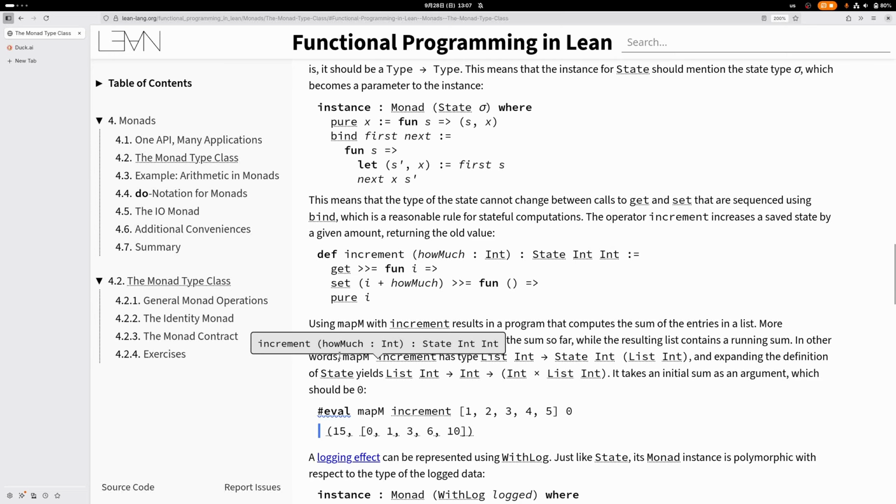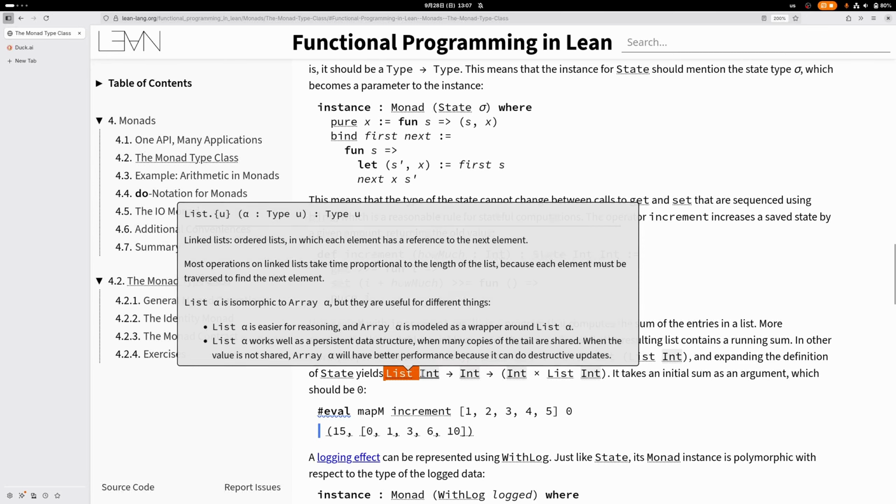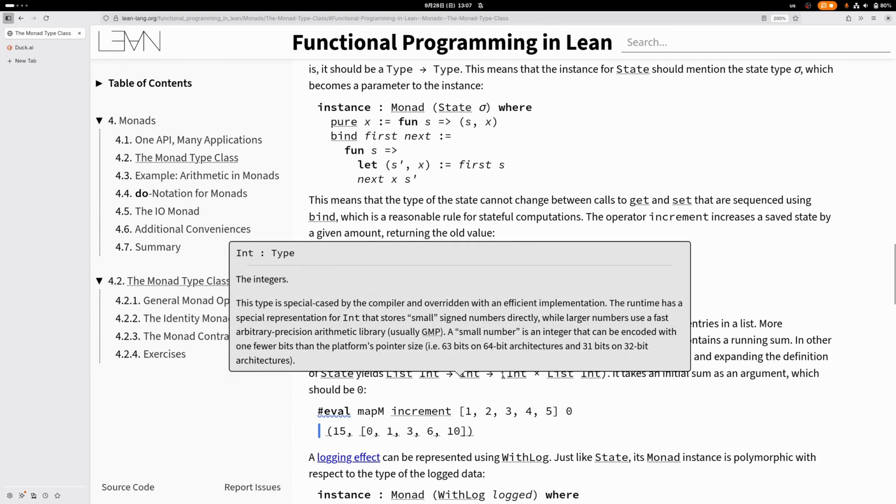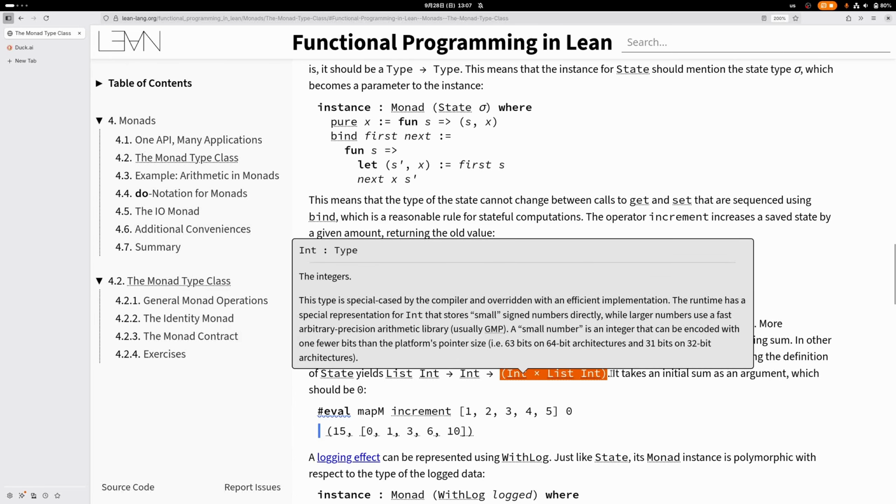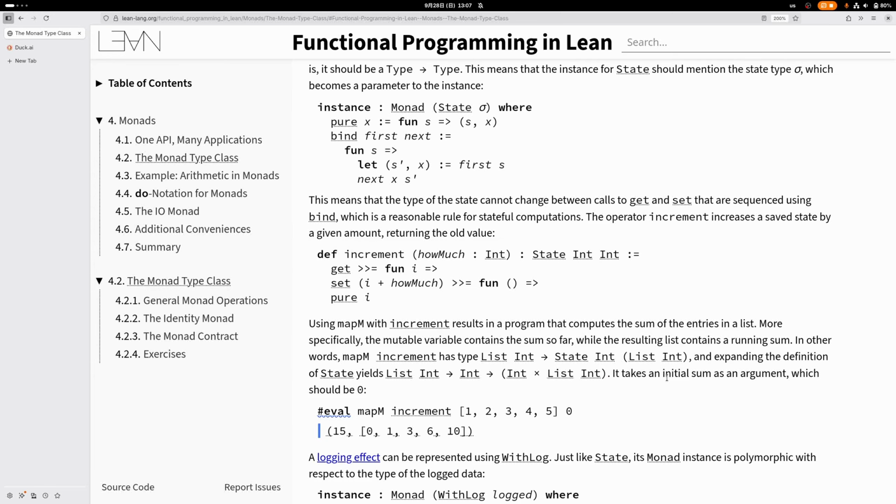So if we then look at the type of mapm increment, the type would be list of integers to state of integer and list of integer. And if we expand the definition of state, we get list of int to int to a tuple of int and list of int.